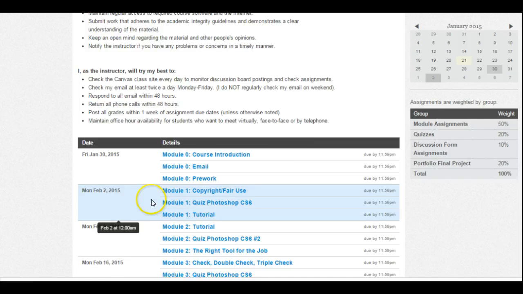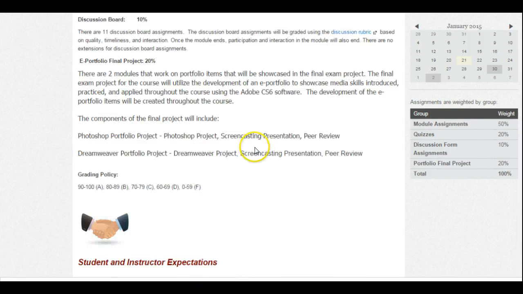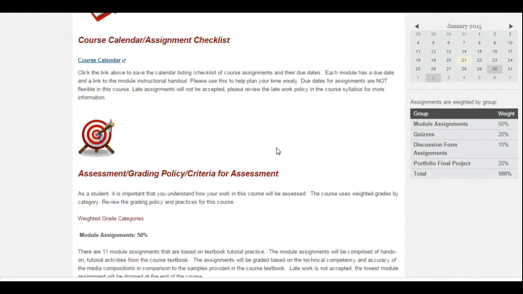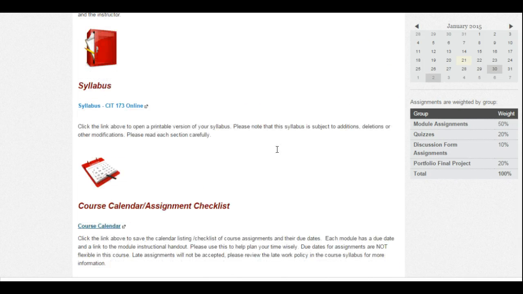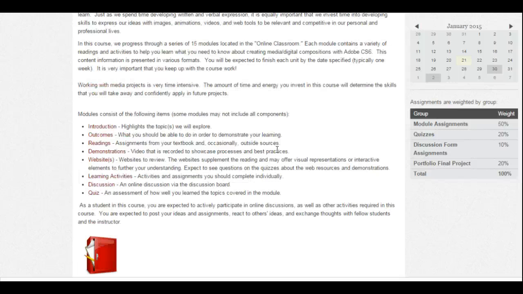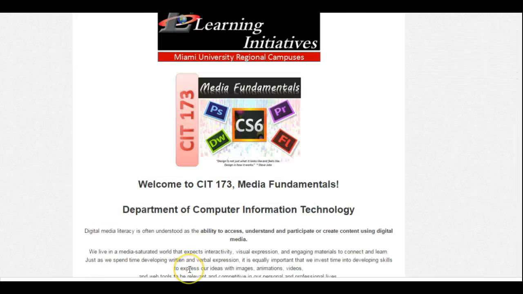One nice thing with Canvas that's new is everything that's due, it generates a to-do list for you down here at the bottom of this page, so it will help you. In the beginning of the course, you'll set up your profile and your notifications. It's great. Canvas has all types of notification systems so that you will never miss an assignment or not know when something is due.